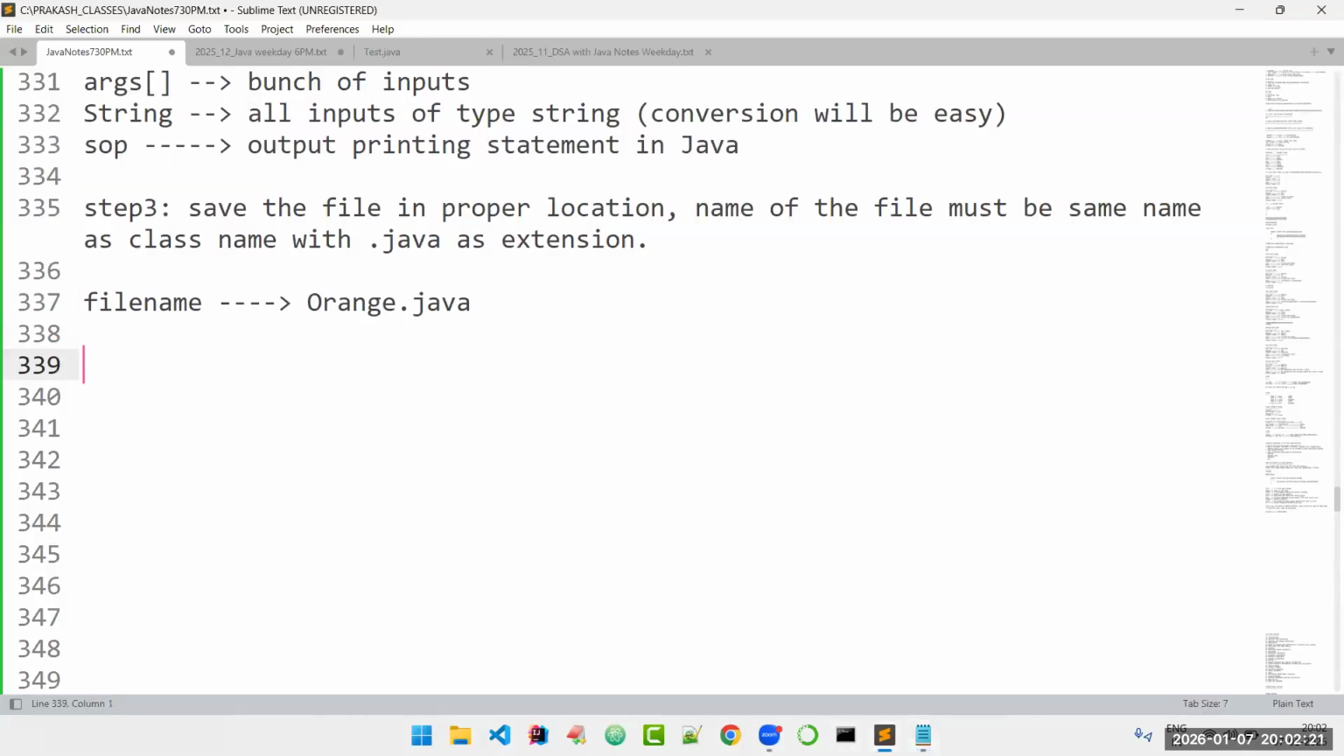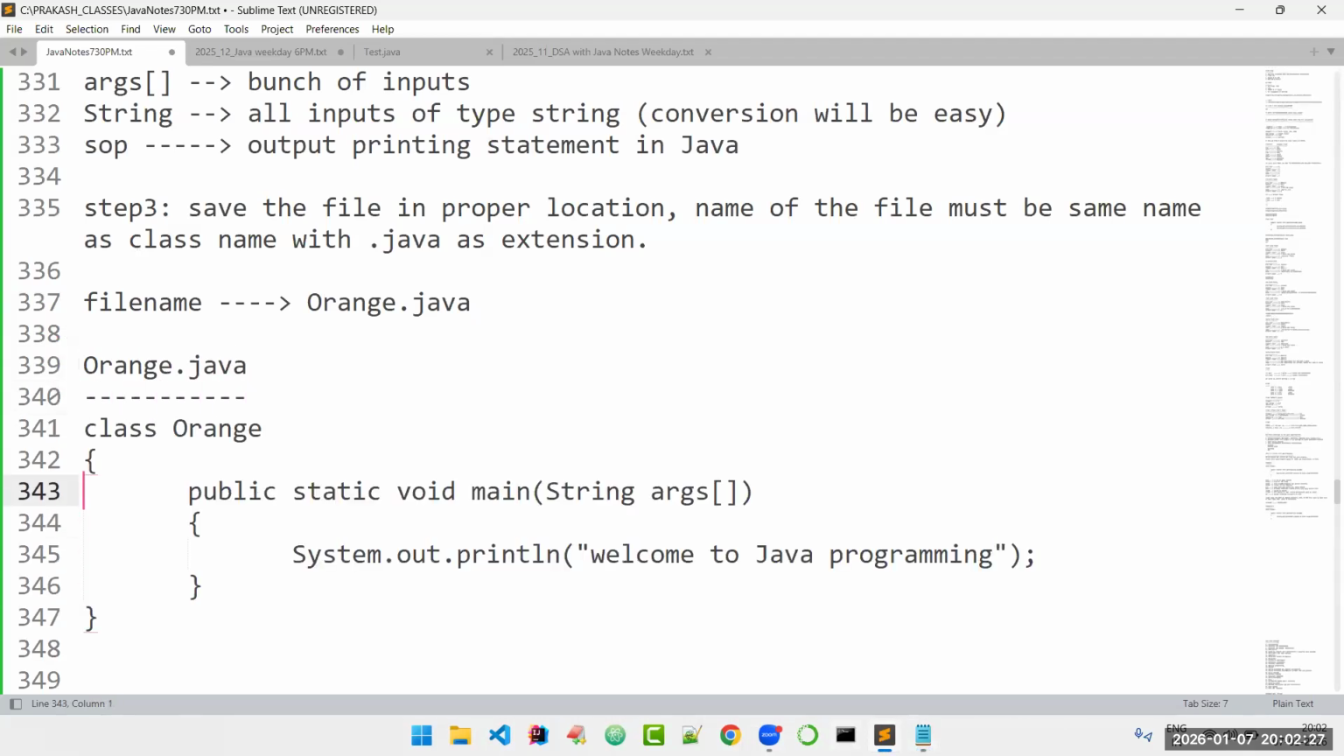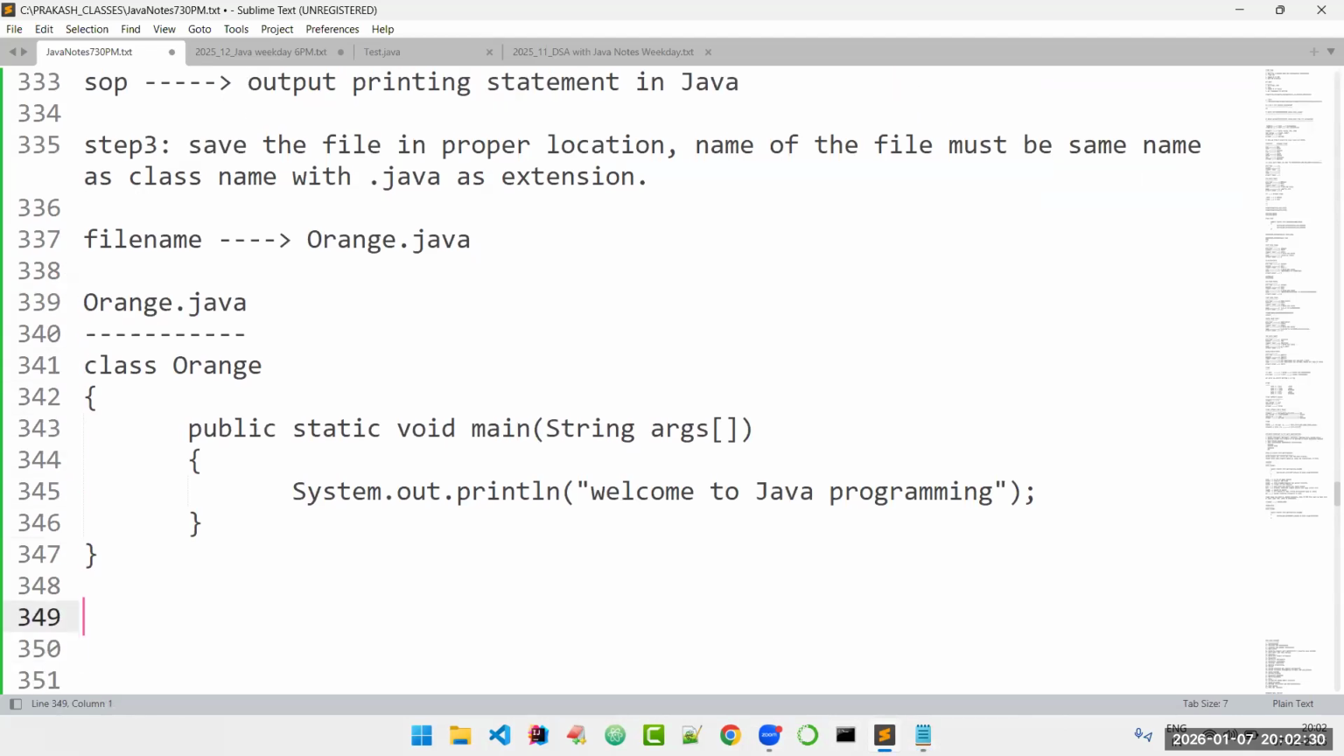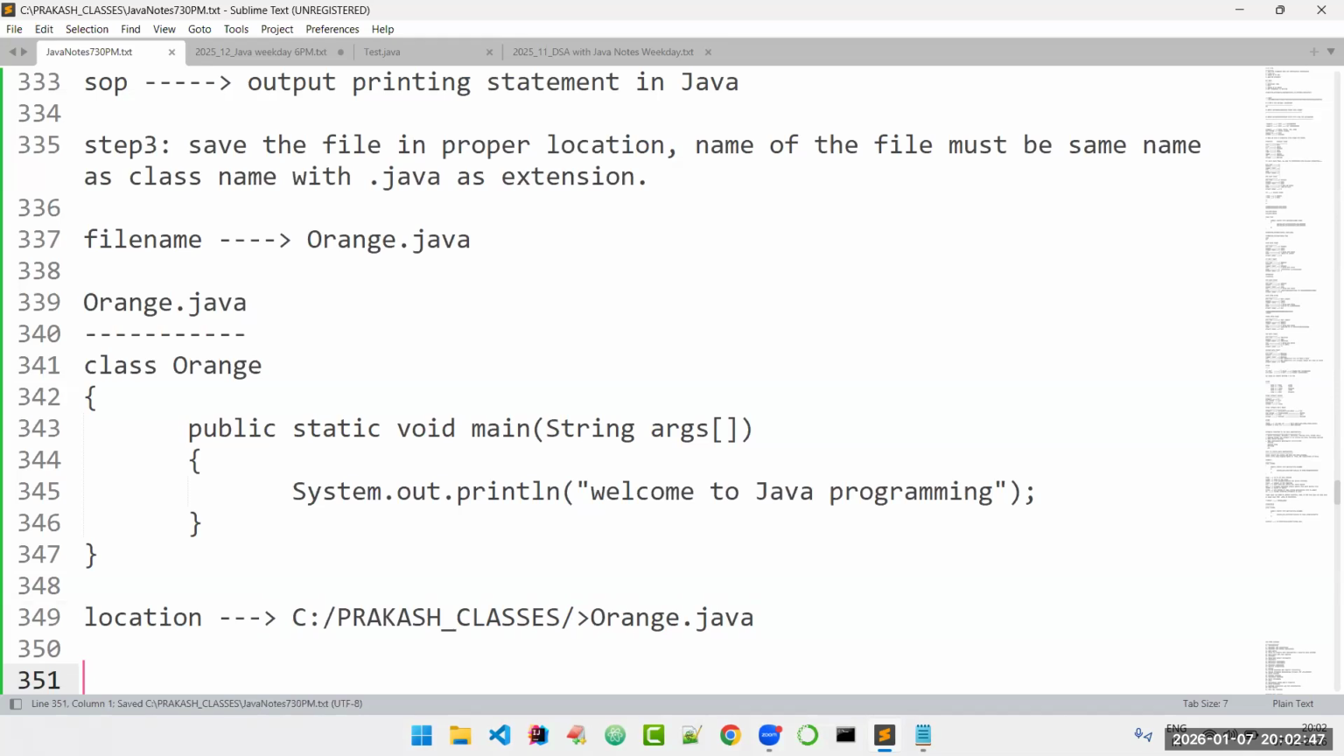Let me copy paste again. What is the file name? Orange.java, and this is the content. Sir, where is it available? Let me write the location. In my computer, that is the C drive. There is a folder named Prakash underscore classes. In that folder, we have this Orange.java. The program is ready. Three steps completed. What is the fourth step? We have to run the program, that's all. Another three steps are there, I will demonstrate. Clear up to this? Yes, sir.